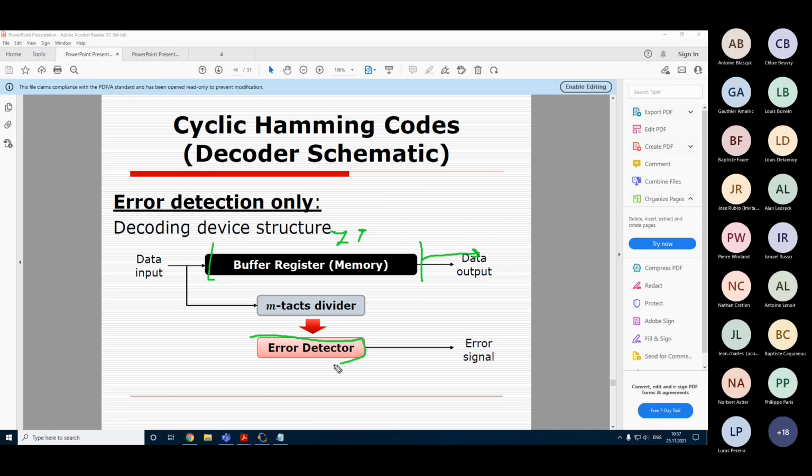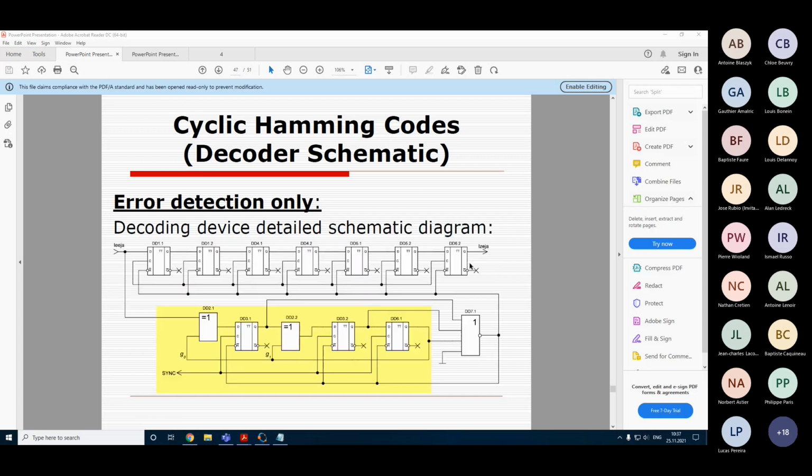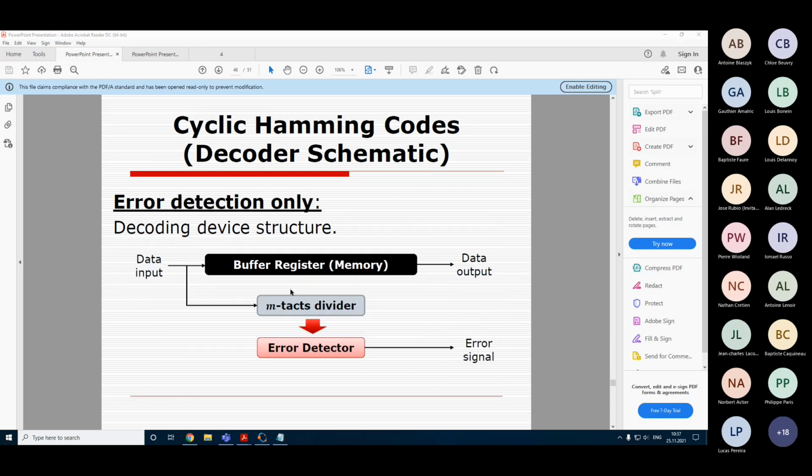So what about this error detector? How do we make this signal? Well, it's actually pretty simple. Okay, so what we have here is the more detailed version of this logical structure.